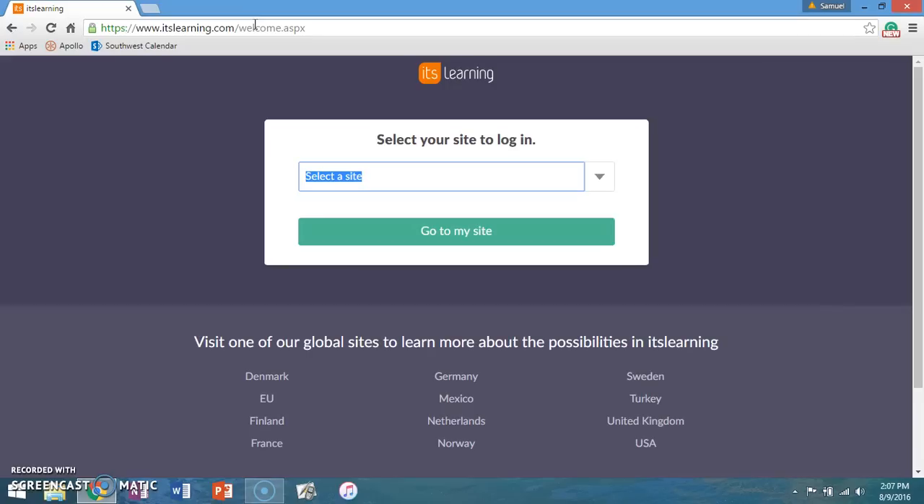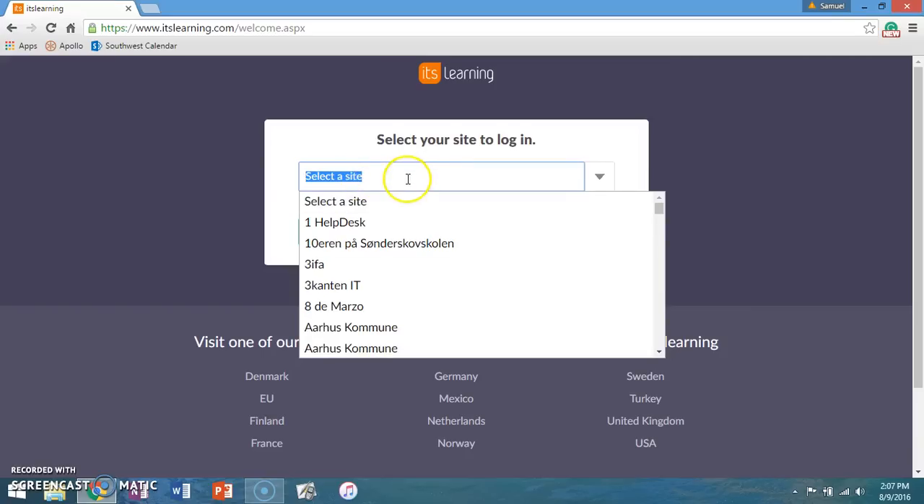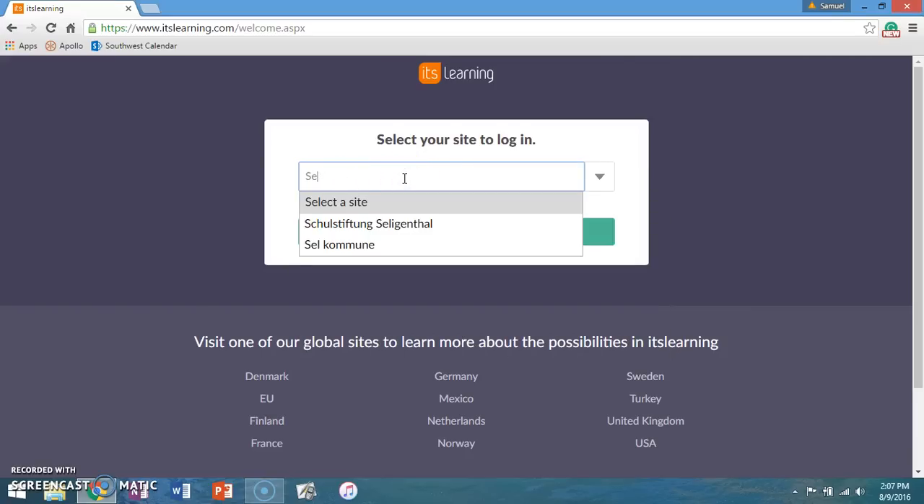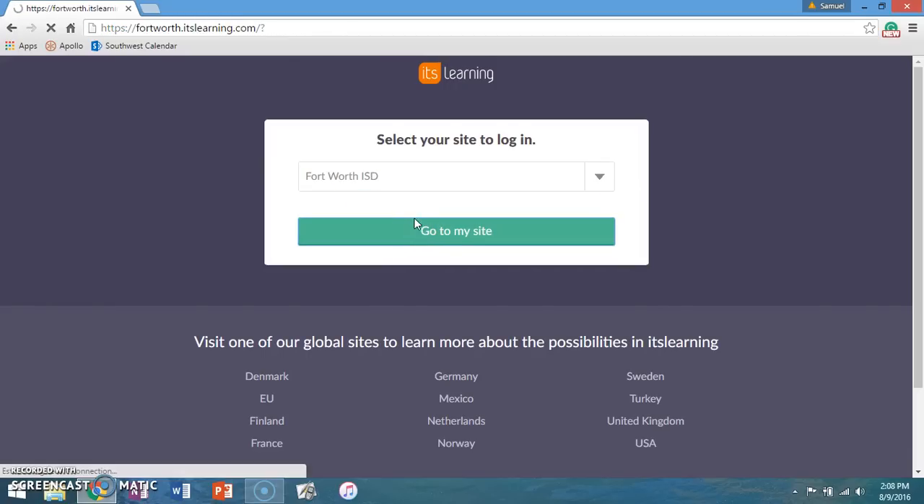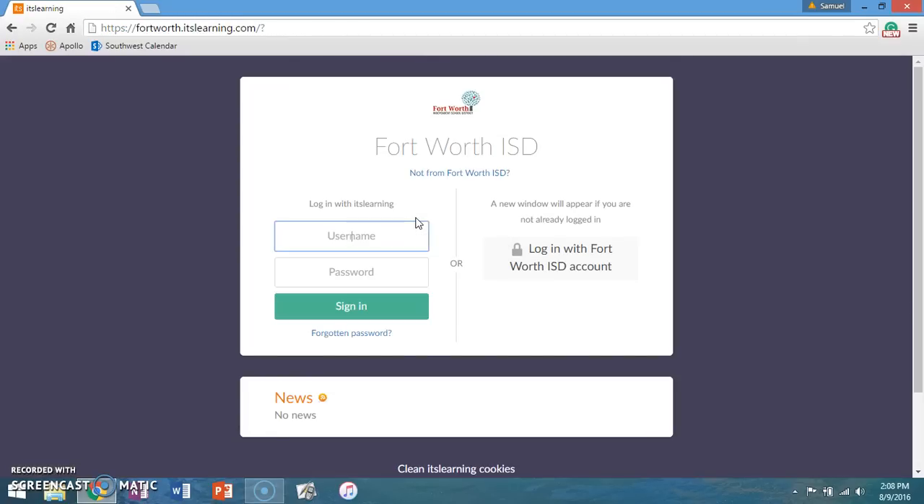When the login screen comes up, it will look like this, and you're going to want to actually not select a site. You're going to want to type in Fort Worth ISD because that's a lot faster. Alright, it'll pop up like that. Select it and click Go to My Site. You'll be asked to log in once more, and your username and password will be that S student ID at fwisd.org.